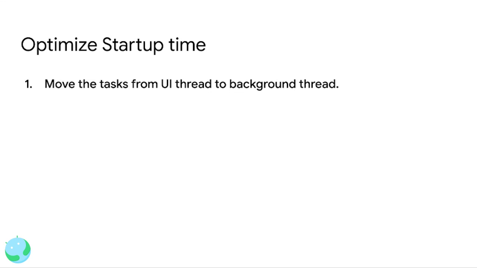Then again, if there is something which is blocking your main thread, you need to find those libraries and frameworks. And mostly, the third party initializations you need to check. What happens is, you might be putting something in the background thread, but those third party libraries are doing something which really needs to be done synchronously in the main thread.